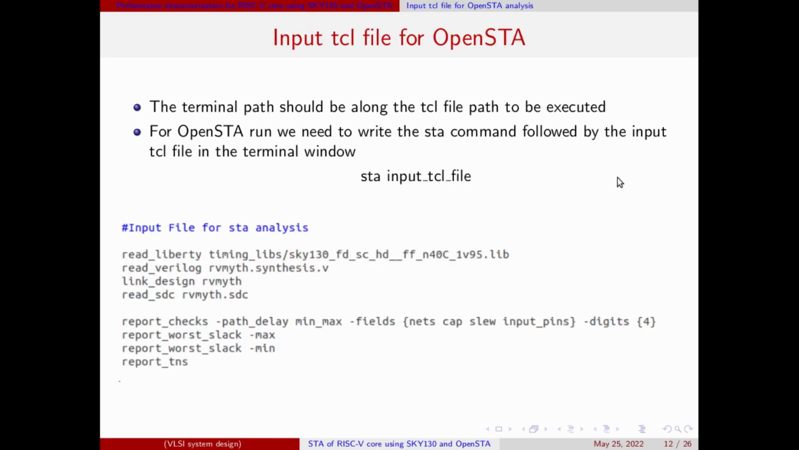Now we'll talk about the input file for OpenSTA. For the OpenSTA run, we want the terminal to be in the path where the input file is saved. Then for the OpenSTA run, we simply write the sta command followed by the input file. This figure below shows a snapshot of the input file. Now let us actually see.